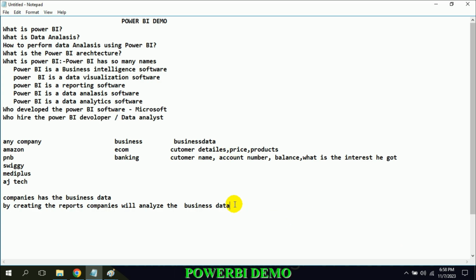Now we know what business data is, what a business is, and who is hiring us. It's okay. How do we analyze the data? So many times we are saying analyzing the data, and we repeat it again and again. But what is data analysis? How do we analyze the data? Now we will see what data analysis is.